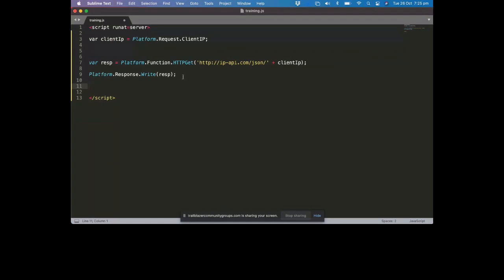So I'd say var obj is equal to platform.function.parseJSON. And again, capitalization is very important. And then we're going to pass our response. And so now we've converted that string response into an object. And so I can now use that to set the country. So var country is equal to obj, which is that object I just created, and country.